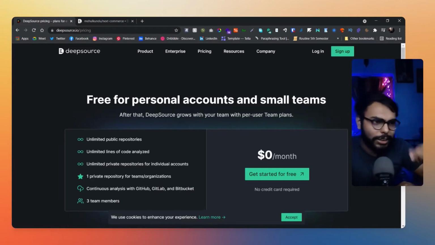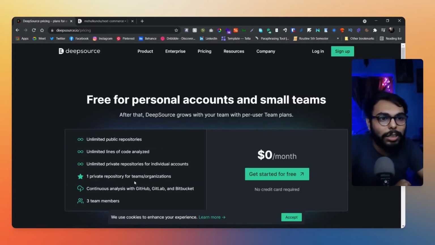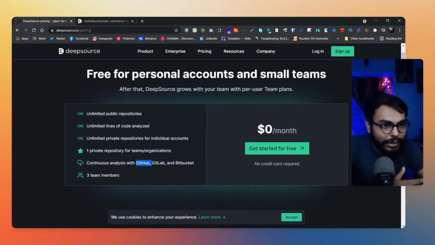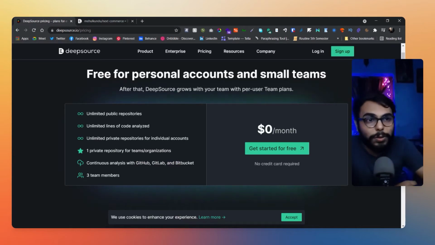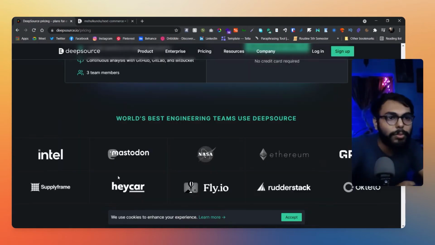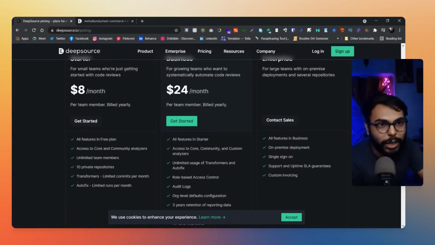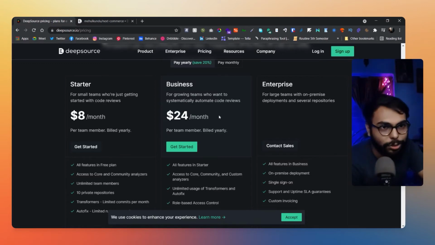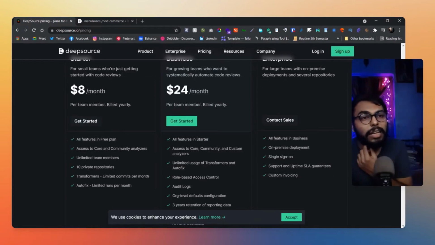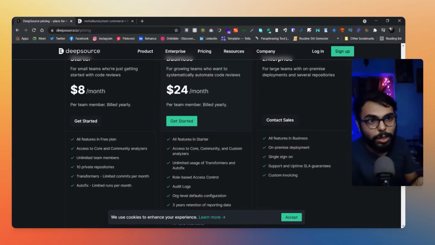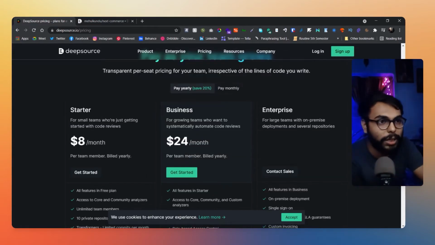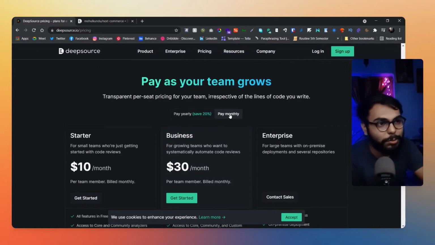So here they are restricting it, but obviously everyone has to make money. Well, because why not, right? And it will work over GitHub, GitLab, and Bitbucket. And team members is three. Well, when you're opting especially for teams and organizations, okay, fair enough. We can understand that. And then after that, there's a starter plan and there's a business plan as well. Both the starter plan and business plan are per team member, billed yearly. So these are yearly prices, and you can save 20% with yearly pricing.